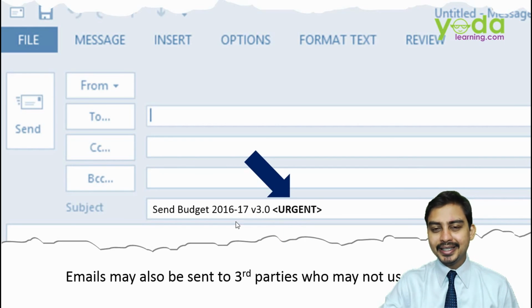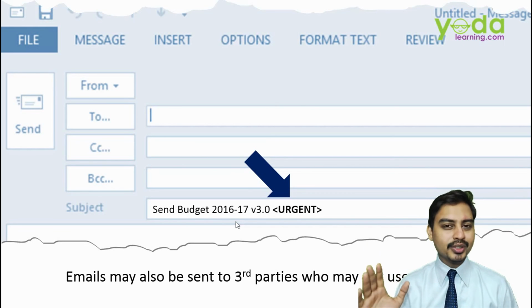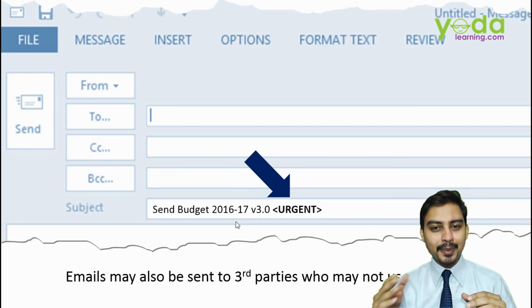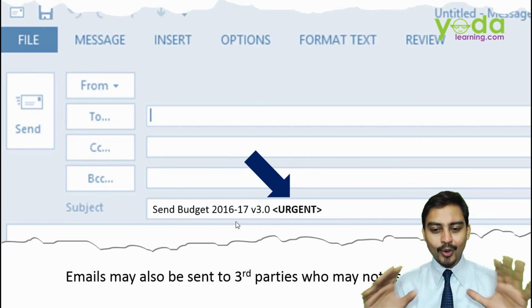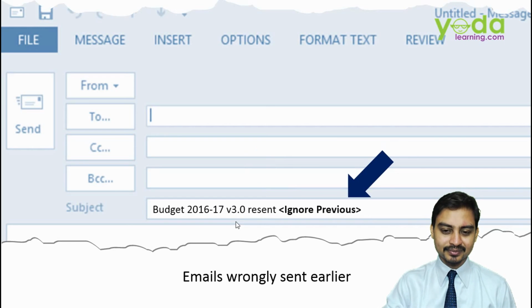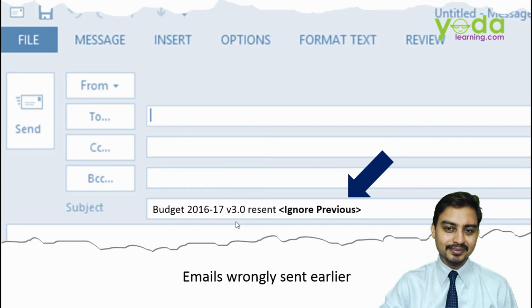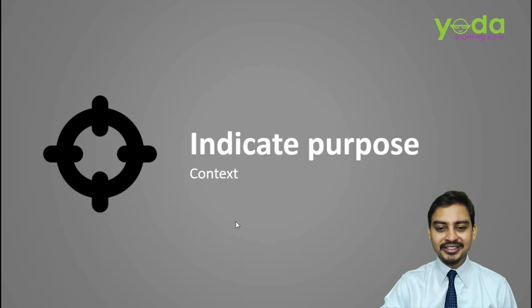Another example could be writing urgent. When you're sending an email outside your organization, the end user may not be using Outlook and the features of specialist email management systems. In which case, it makes sense to write the word urgent or important in a tag like this. In fact, there are times when you erroneously send an email out and quickly you realize the mistake and you resend the email. Now, it's important that you mention this ignore previous to avoid any confusion. So these are examples of reference tags.